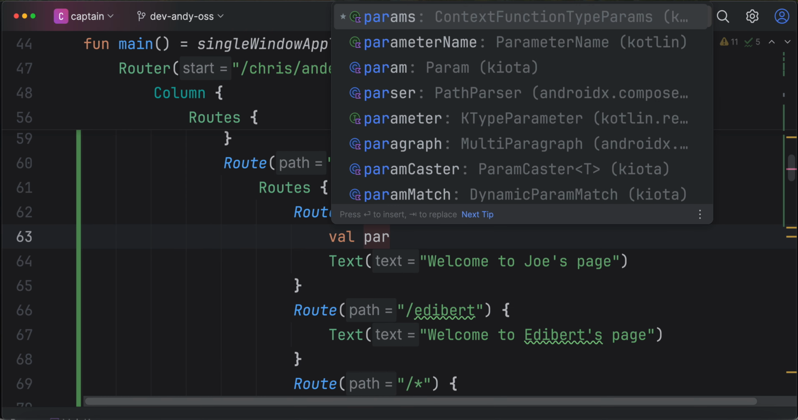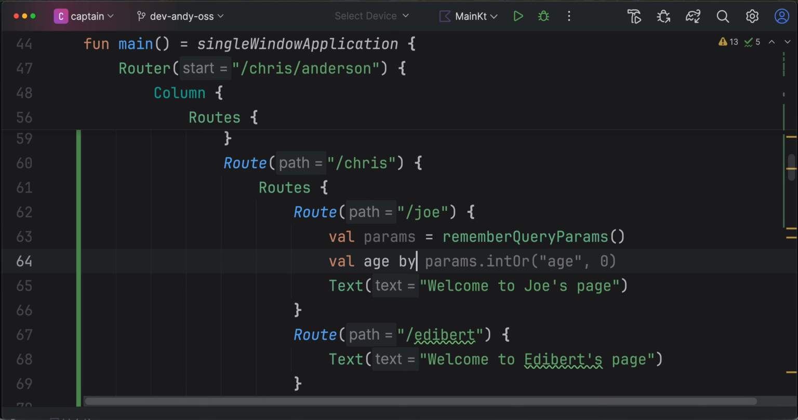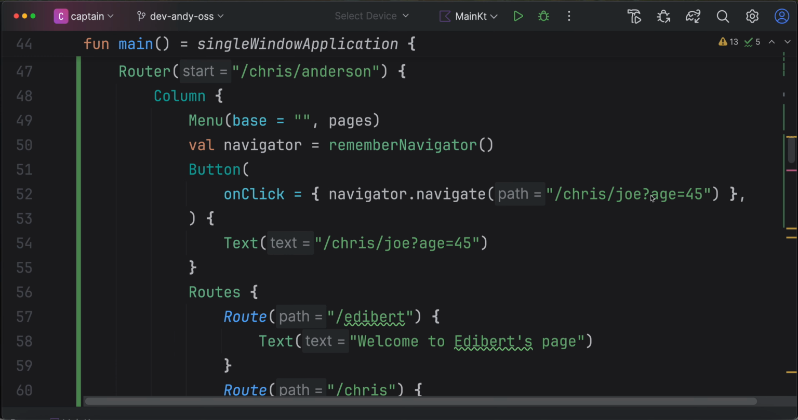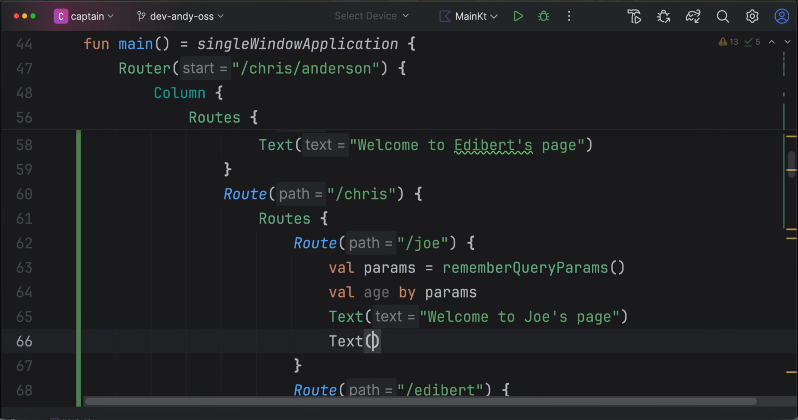So this is the best way. You're just going to say param, and then you're going to say remember query parameters when you're in that particular route. And then you're going to say age by params. Notice now how the variable name matches the parameter that has been passed here. You see, something like that. So by param, and then let's do text. Then I'm just going to say age equals to age, so that we see.